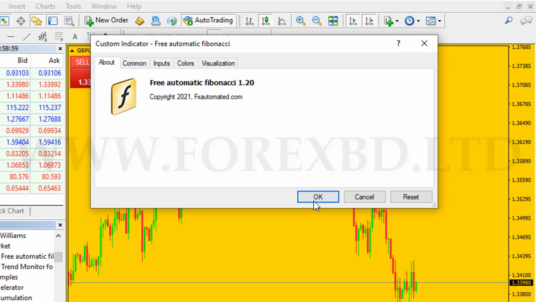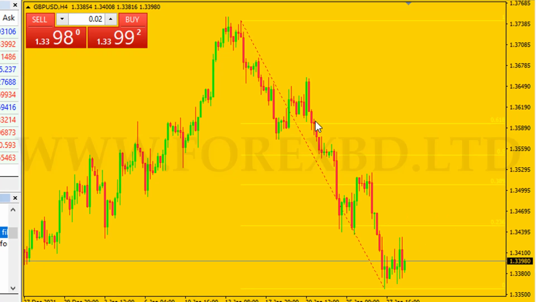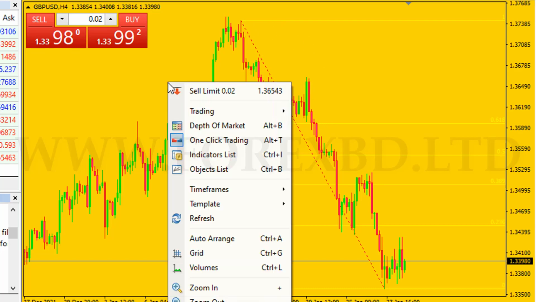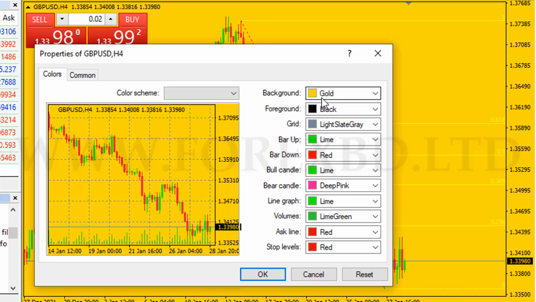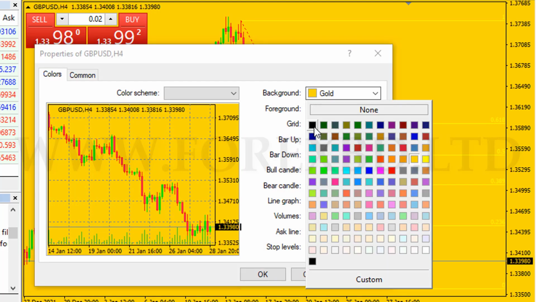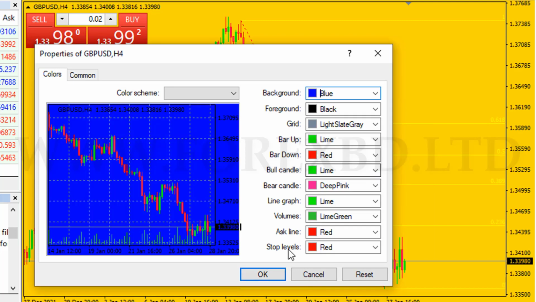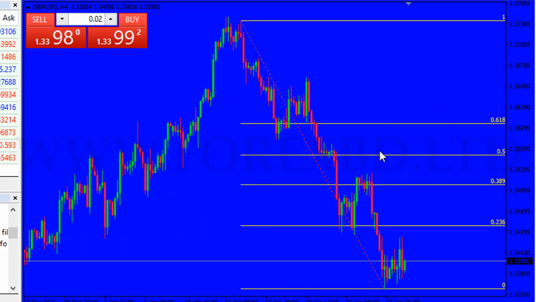You must have seen that video. There we had to set up this Fibonacci indicator manually. For example, first we have to find out the highest point and the lowest point in the market and set up the indicator based on these 2 points. But today we will share an indicator through which you can set up this indicator automatically.